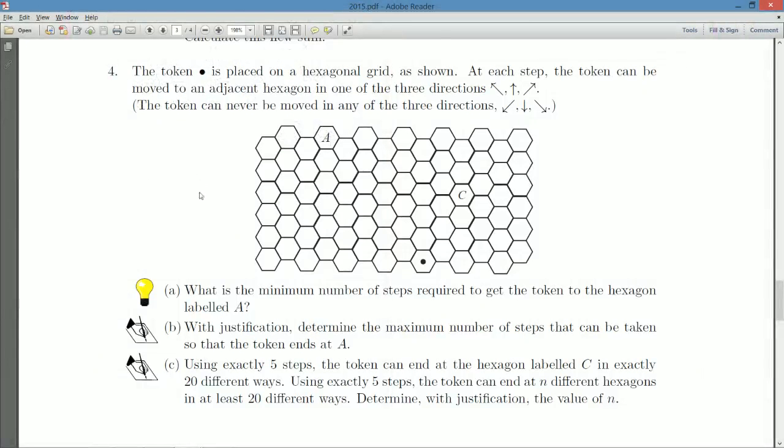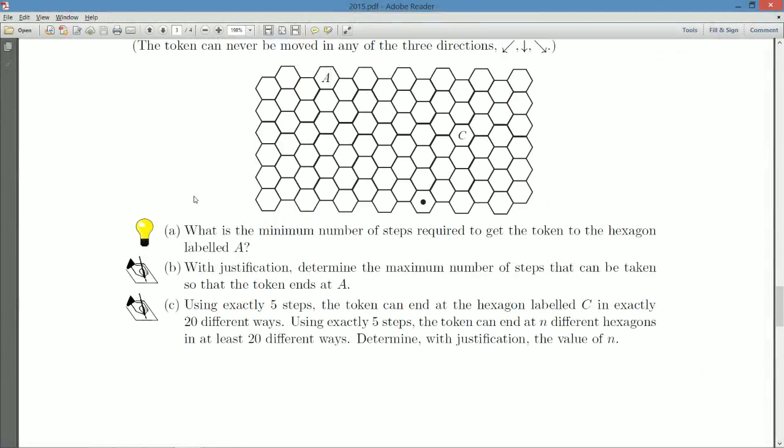Alright, so B part. I'm going to need that diagram. With justification, determine the maximum number of steps that can be taken so that token ends up at A. Okay, so we're still using A. I think they could have moved it and made it a B and put it somewhere else, but that's beside the point. So, want to determine the maximum number of steps.